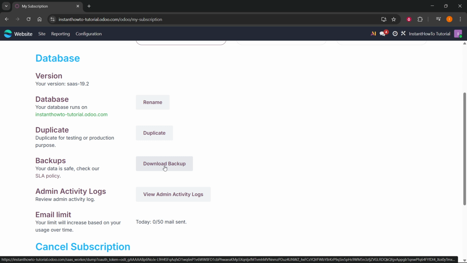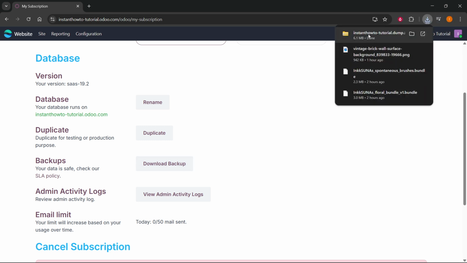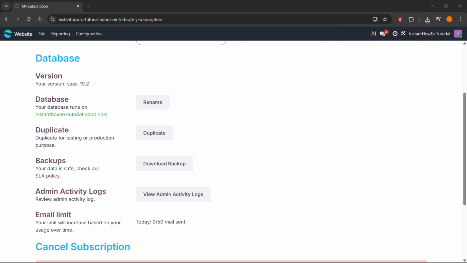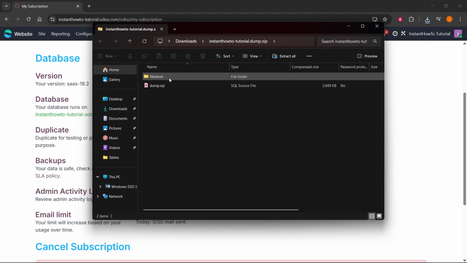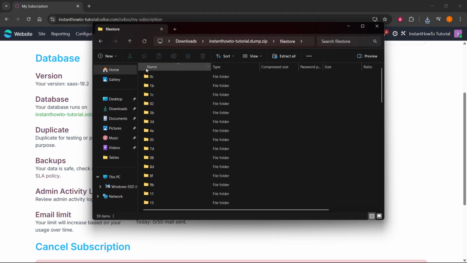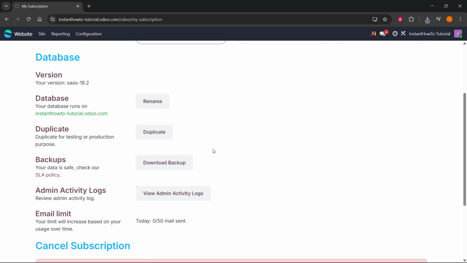So you can just click on that, and you can wait for a few seconds, and it's going to download a zip folder, which is going to contain the backup for your Odoo database, just like this. As you can see here, if I open this up, this is basically all the files for my Odoo database. So that's how you do this.